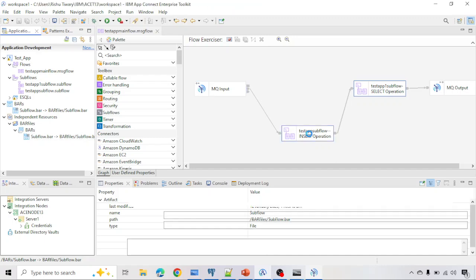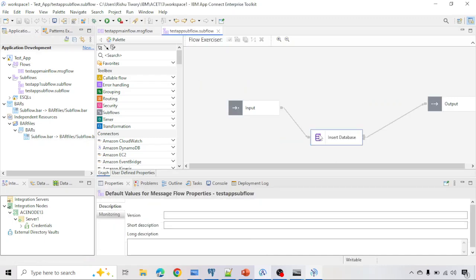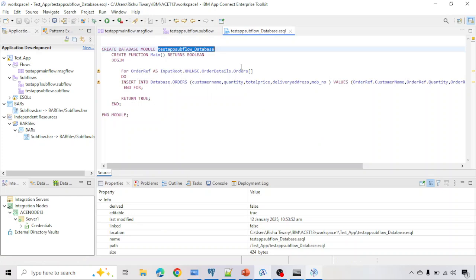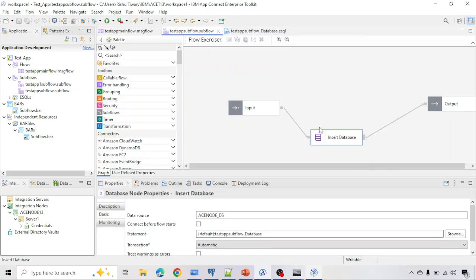Let me first check. Here we are using database node. Here I am performing only insert operation, so that is fine. And here, okay, here I also need to use the route. Okay, that one needs to be remembered. Okay, now that's fine. You can see, because we cannot use the input route to access the information. To access the information, we need to use the route. Okay, so test subflow, that is fine.